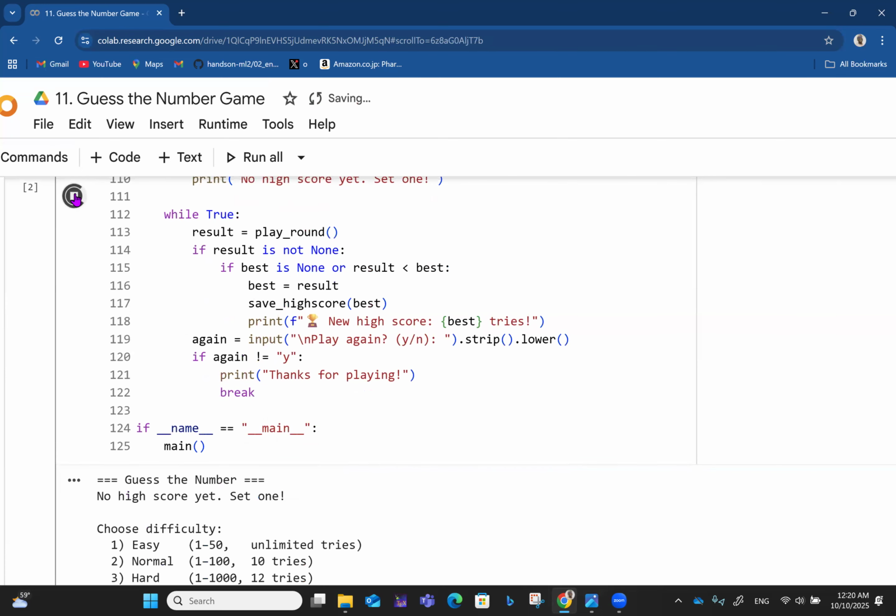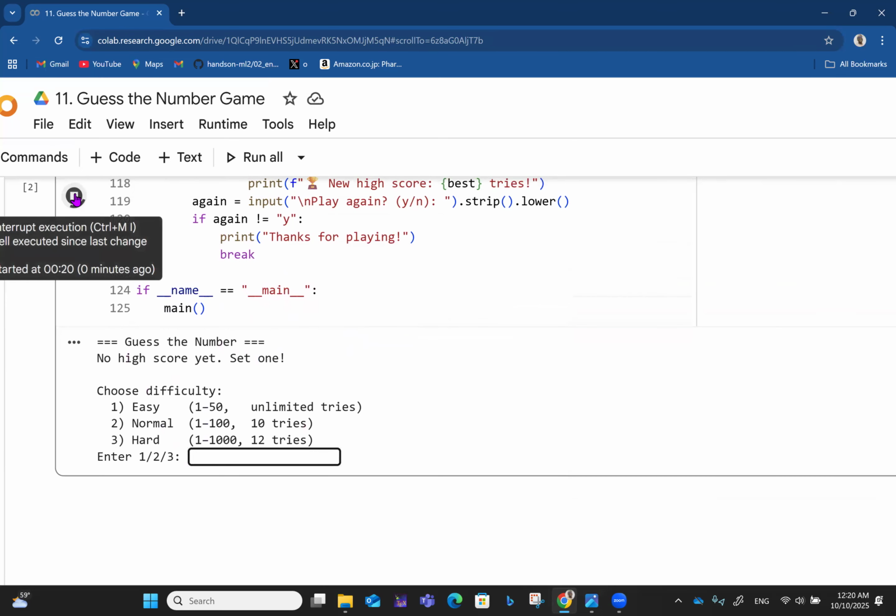So I run this now. So it tells me to pick a difficulty level. So it says no high score yet, set one. So it means when we play it a couple of times, it tells you, oh, this person, like that's how you go to some websites and they tell you the best result in this quiz so far is from this particular person, if those people wrote their names down. So let me do, I have 12 tries to get a number between 1 and 1,000.